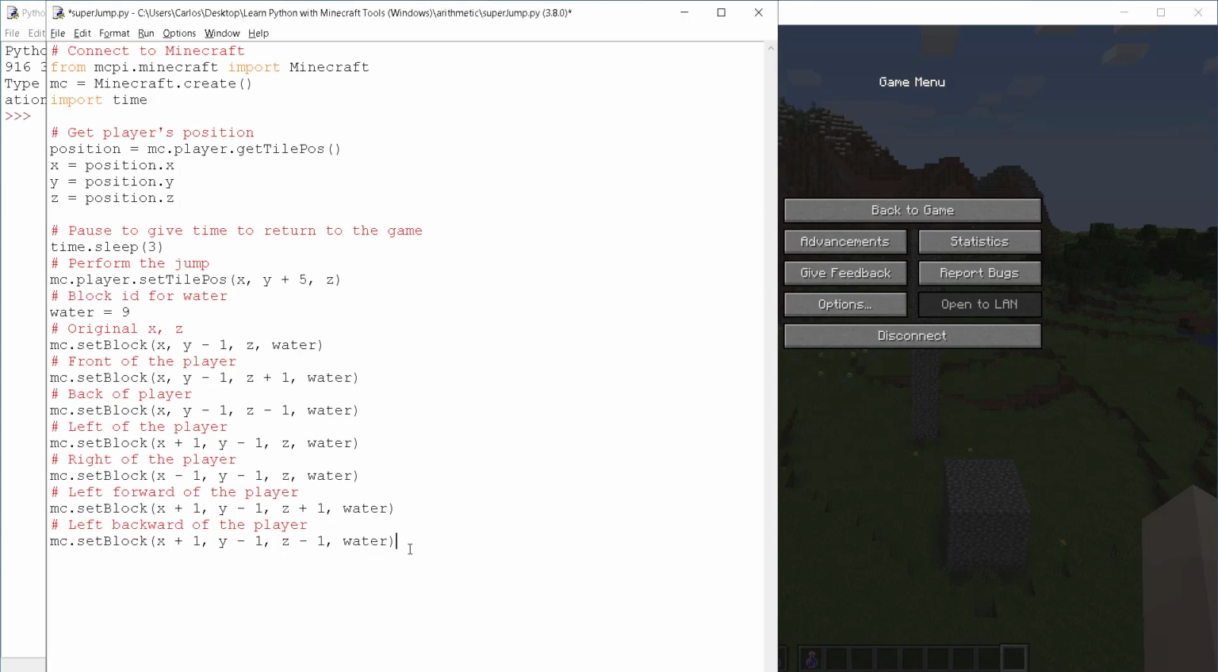So that would be right forward, right back. So again, to go to the right is going towards the negative X. So I'm going to subtract 1 from X, add 1 to Z to go forward. And then right back would be subtract 1 from X to go to the right, and subtract 1 from Z to go backward. And that's it. That's pretty much it. So I should be ready to run this code.